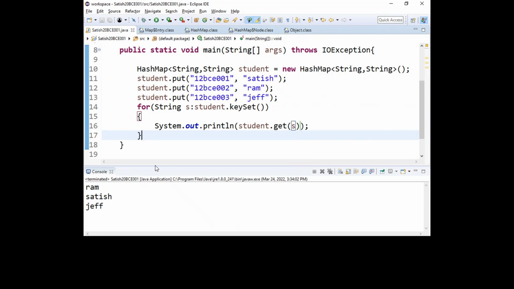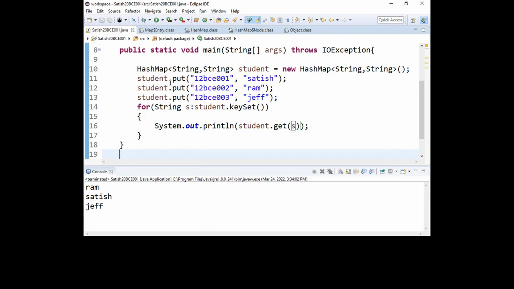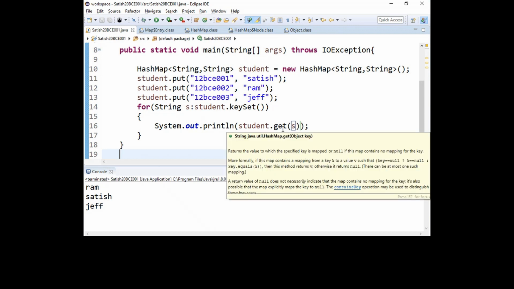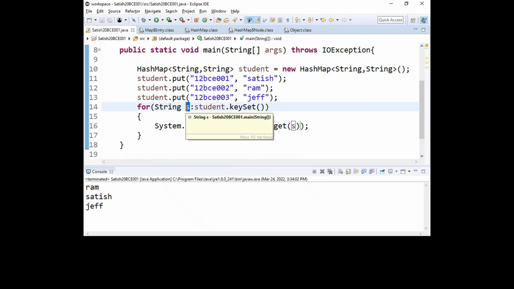So you can see this here. Ram, Satish, and Jeff getting printed. How did it happen? This keySet first took 12BC001 and then it was moving it to string S. When I do dot get of S, it was printing the name using that key. So S was getting the key every time in this iteration. So this is one way to traverse through this hash map. It's a very simple way.